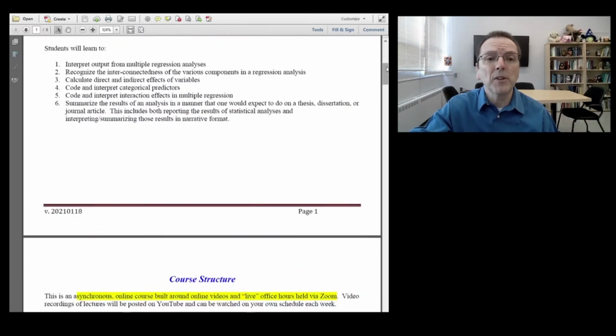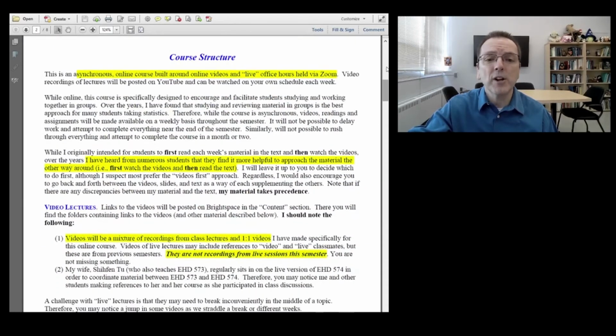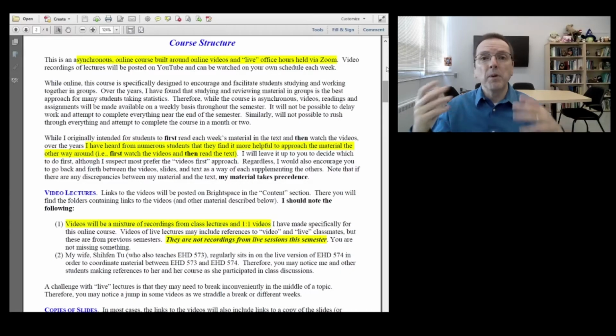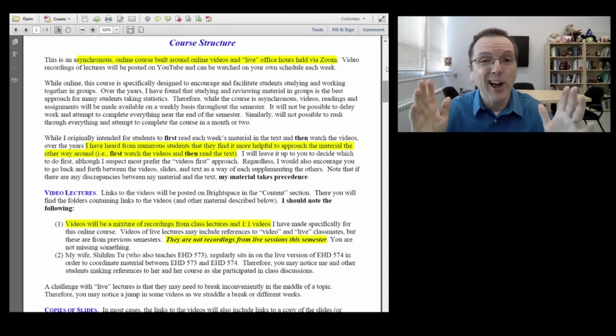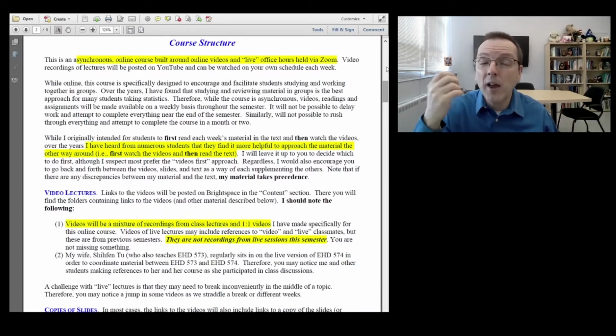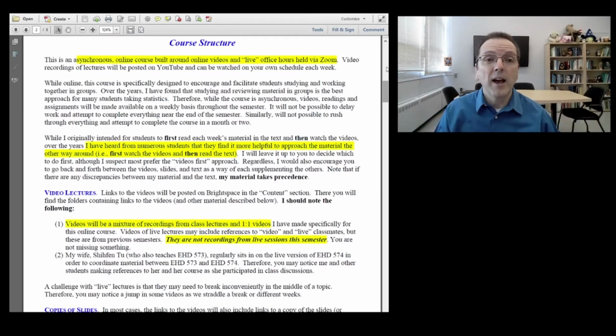So let's keep scrolling through here. Student learning objectives, that's great. The course structure, as you hopefully know: we are an asynchronous online course built around videos. Lots and lots of videos, plus the readings, and I hold live office hours on Zoom. Now there are no live lectures that you go to throughout the week. It's asynchronous, so just watch the videos, and again, there could be a lot of videos.